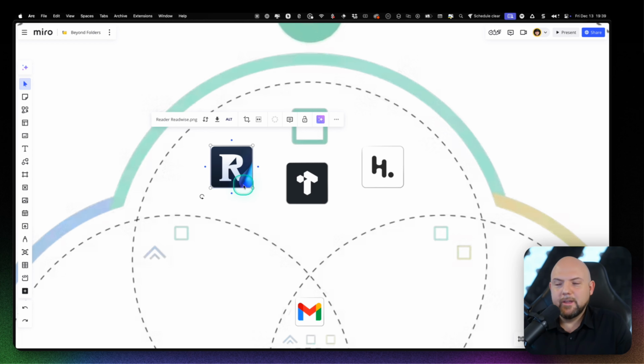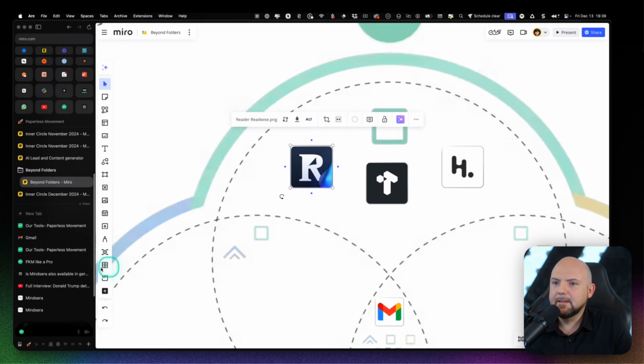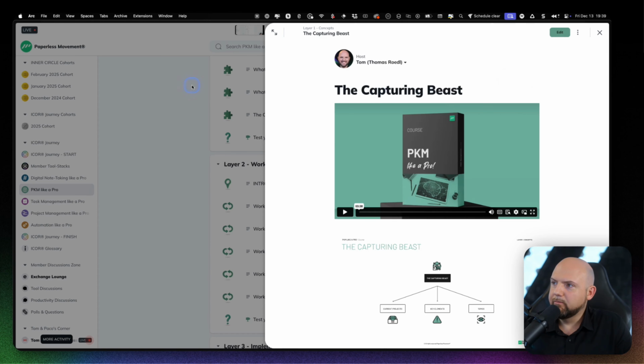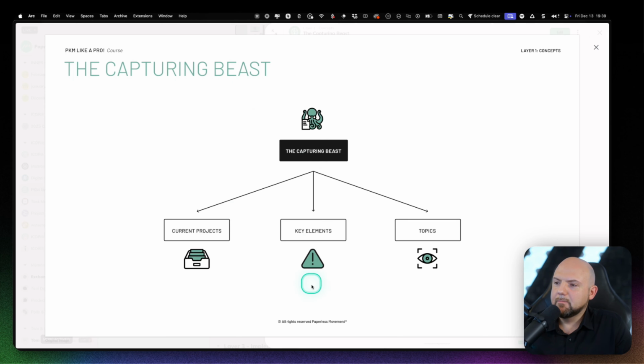This is our shallow thinking system. That's our FOMO tool to avoid fear of missing out. So if you come across something, at least I have some place where I can store it. But what all these three tools have in common is the capturing beast workflow. Let's quickly talk about this, and all the details, obviously, are in the ICOR journey courses, where you learn the ICOR methodology, and that's just one part of it.